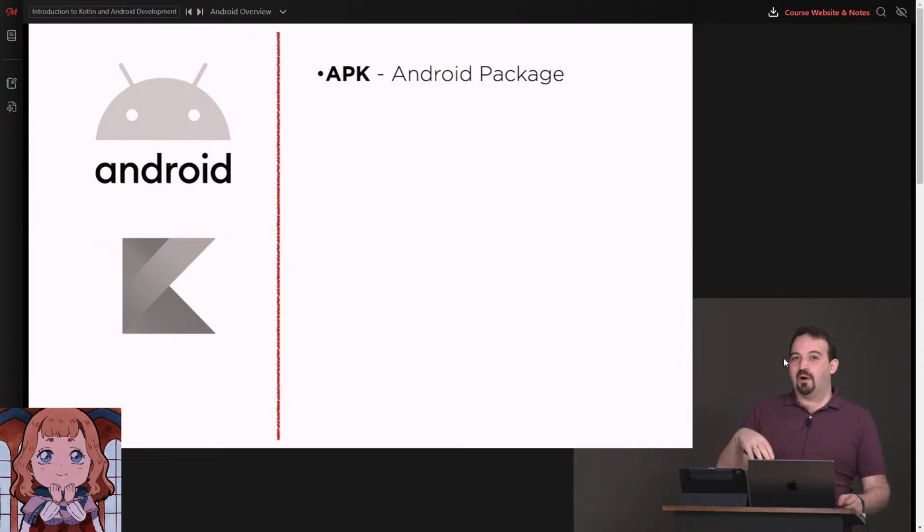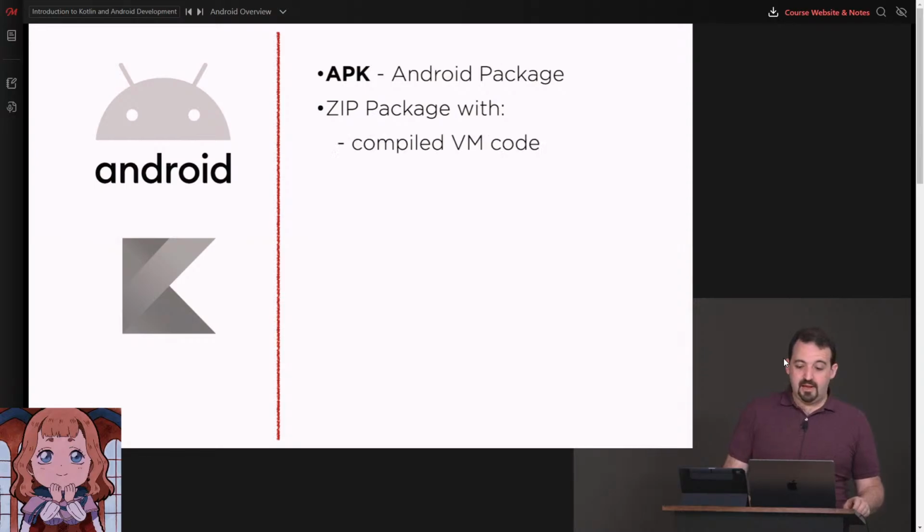So that's actually our output. An APK is an Android package. The Android package is just a zip file that will include your compiled VM code. We're going to talk about that VM in a minute.